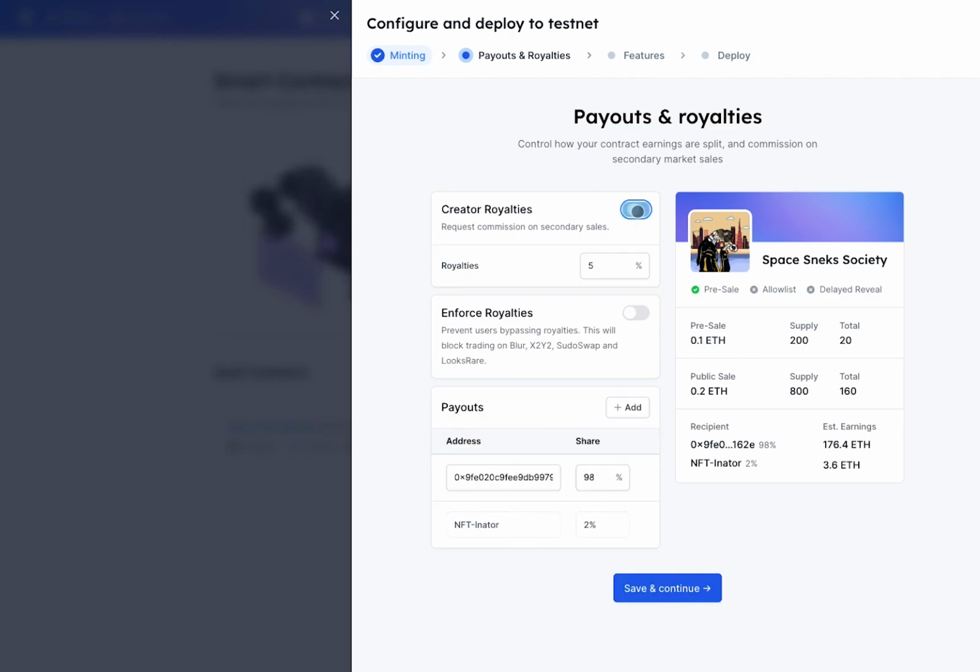For the next section, we can enable creator royalties to take a percentage of secondary market sales. The payout section determines the split between wallets when the balance is withdrawn from the contract. You can add more addresses to include them in the split here.